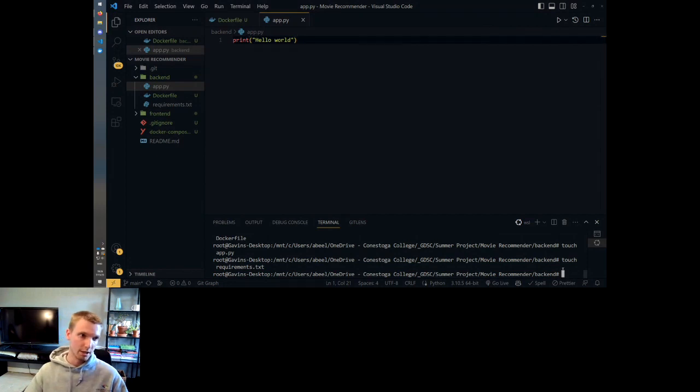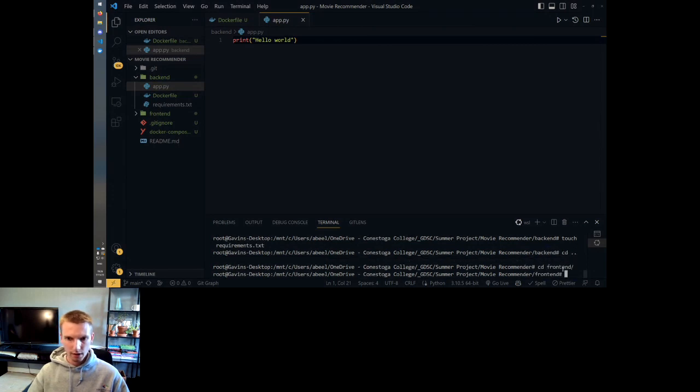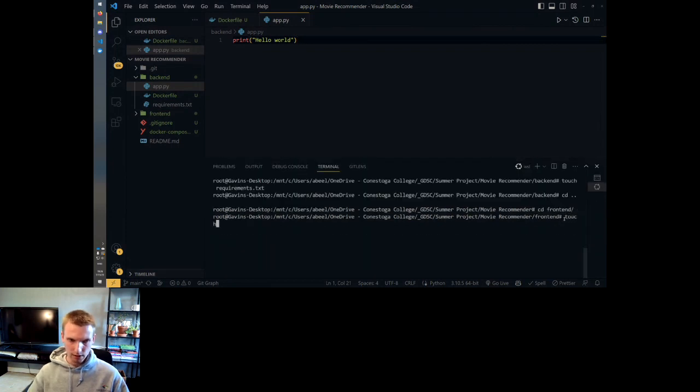Our next step is to do the front end Dockerfile stuff. So I'm going to cd and go into the front end, and then again, touch Dockerfile with a capital D.